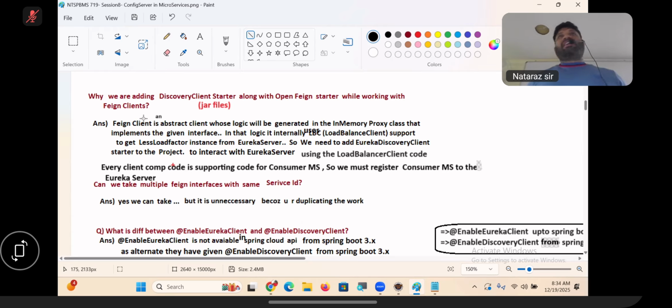Feign client starter we are adding to generate the in-memory proxy class. FeignClient is an abstract client whose logic will be generated in the in-memory proxy class that implements the given interface. In that logic, it internally uses load balancer client support to get the least load factor instance from the Eureka server. So we need to add the Eureka discovery client starter to the project to interact with the Eureka server using load balancer client code. That's reason number one.